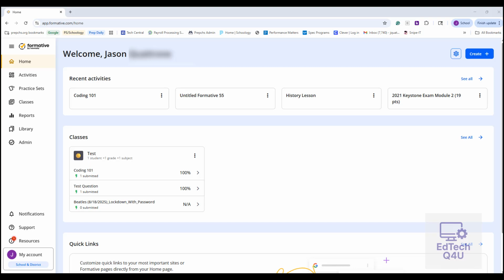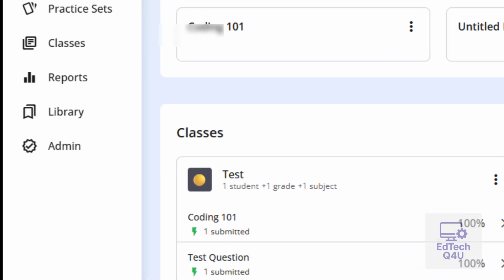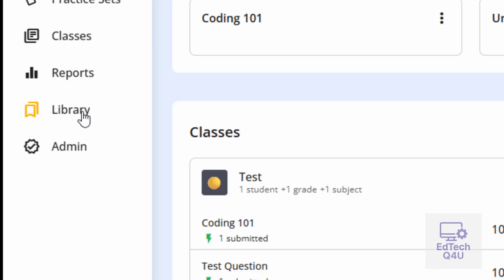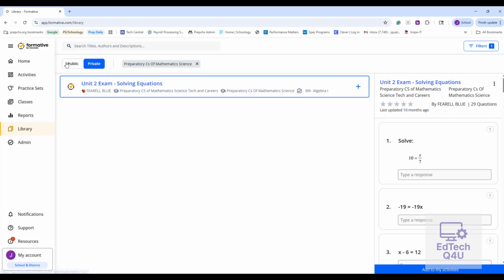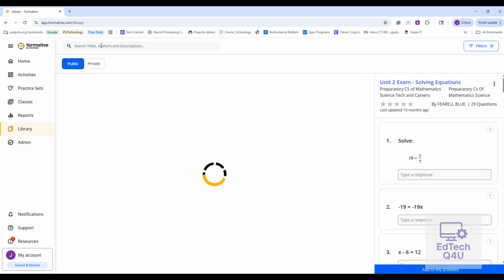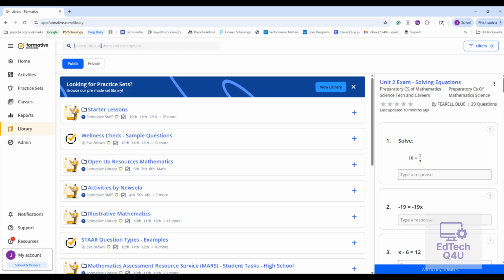In this video, we will go over the basics of using Formative. In addition to creating your own formatives, a quick way to get started with the program is to go to the library on the left-hand side and then select the toggle button for public. This will allow you to search formatives that have been created by other teachers.